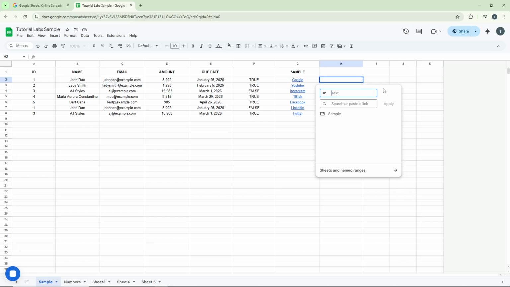seamlessly. A dialog box will now pop up. In the text field, input descriptive text like "Go to Sheet 3." This text will be visible in your cell and will act as the clickable link.